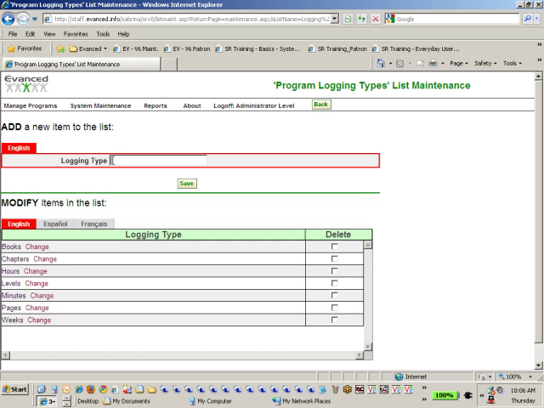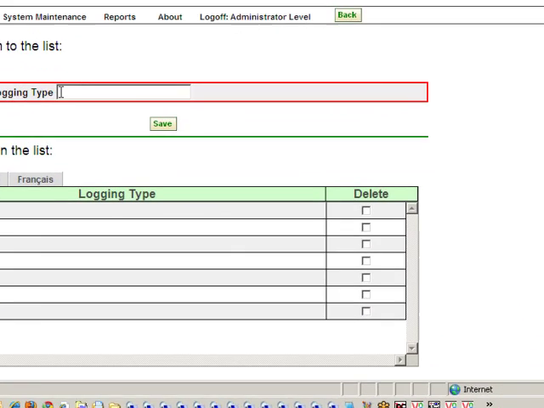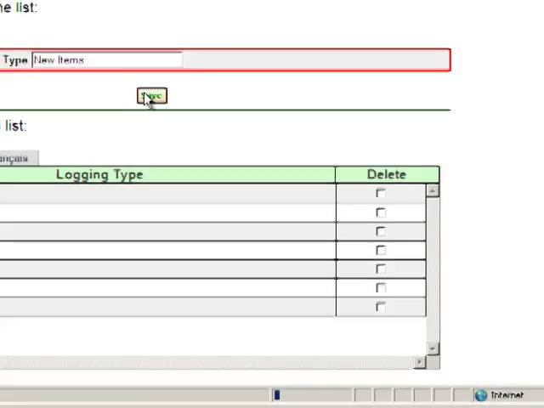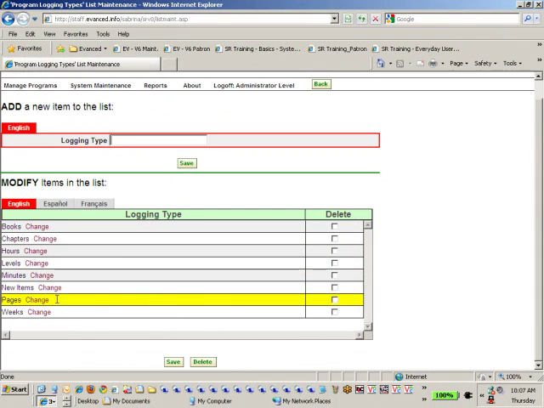So let's move to the top and let's add a new item to our list. Up here in the box, I am just simply going to type in New Items, and I'm going to select Save. Now, as you can see, it has added it to my list.